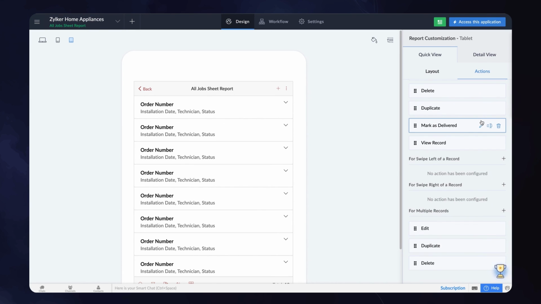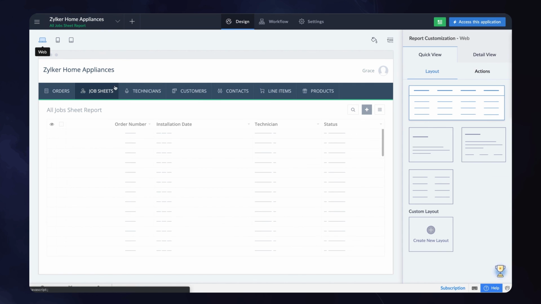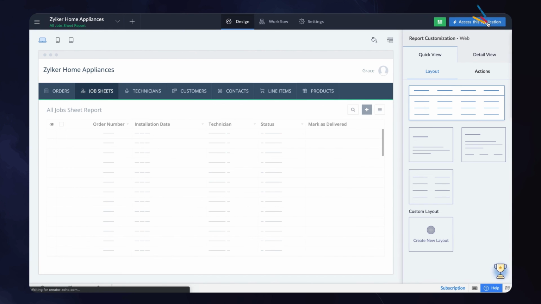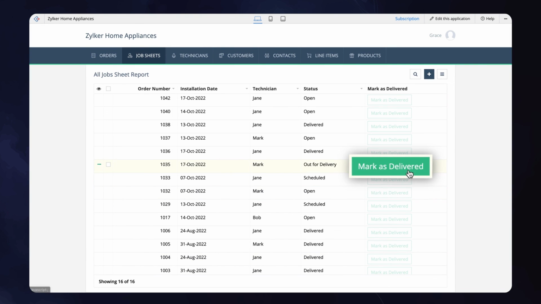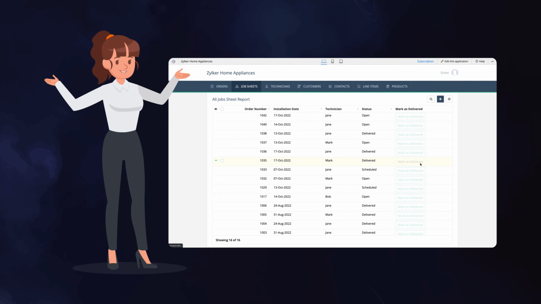You can also make buttons appear as a column when you configure for web. Go to Quick View, Configure Fields for Web and add the new button. When you access the report, you will see a column where the button is enabled where status is out for delivery. The condition got applied here as well. In this way, you can create action items as per your requirement.